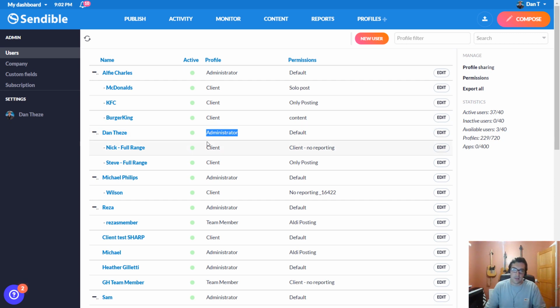Admins, they can see everything. So I'm an admin through here. As you've seen, I've jumped around quite a bit to all the different features. I can see everyone else's posts as well on the calendar. And then team members, fairly transparent. They can see everyone's posts, but what they can't do, that an admin can, is access these subscription settings.